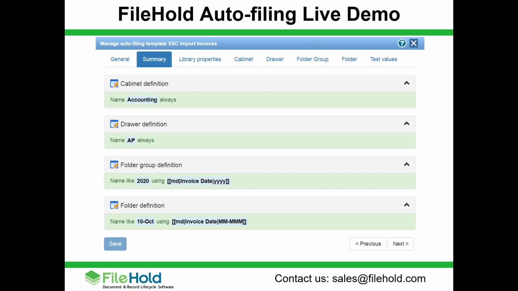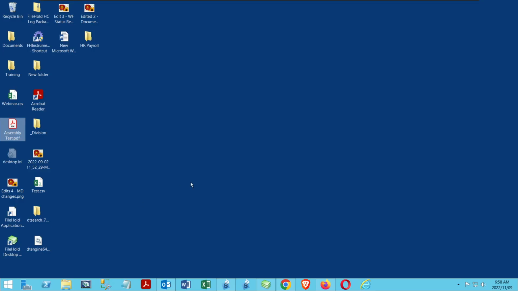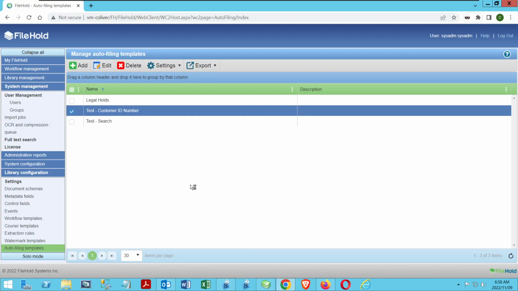All right, let's head over now into FileHold, and we're taking a look at my desktop, and we're going to step over into our administrative menu. So we're in the full administrative menu mode. We're under sysadmin over here, and we can see our list of auto-filing templates. So we're going to start off by building an auto-filing template.